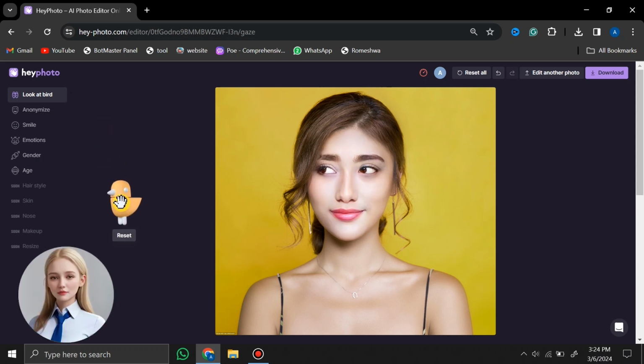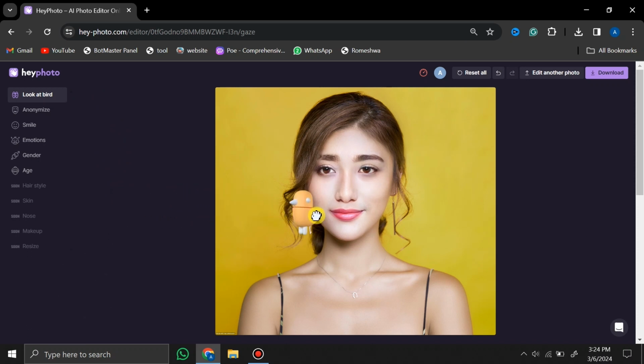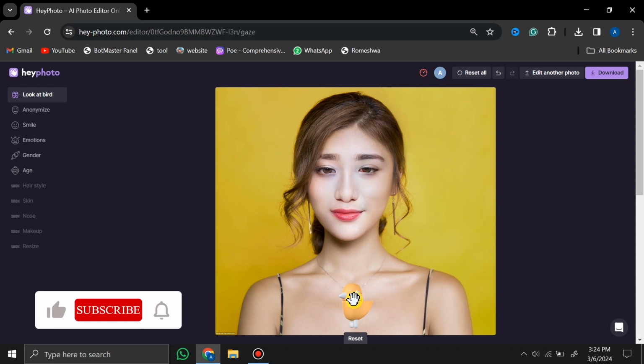What it does is, if I drag this bird, you can see her eye movement is changing. If I move it a little bit further to the left side, you can see it change. If I move this bird to the right side, you can see her eye movement changing towards the right side. If I move this upward, it looks really horrible. And if I move this down a little bit, you can see now she is looking downwards. But overuse of this can make your image worse, so I would recommend going with very slight movement. Here you can see it looks really good.